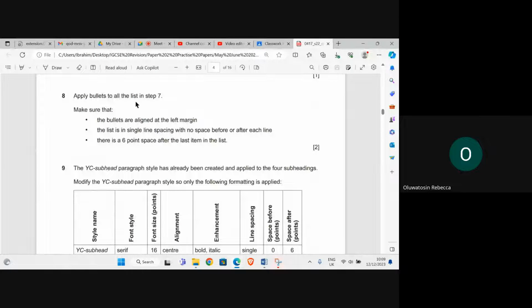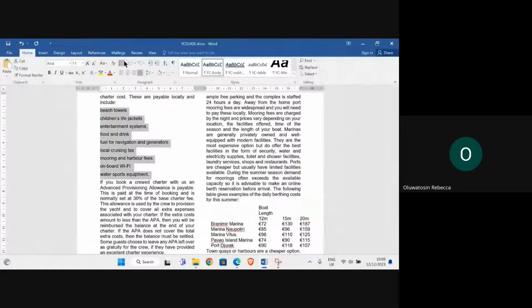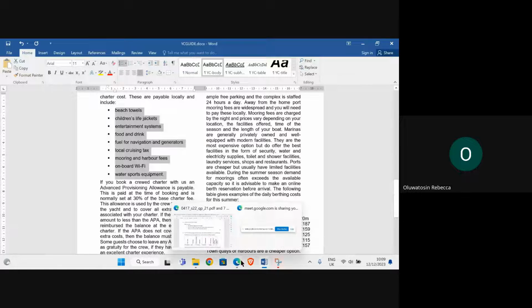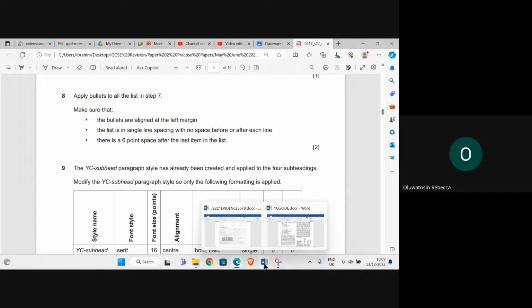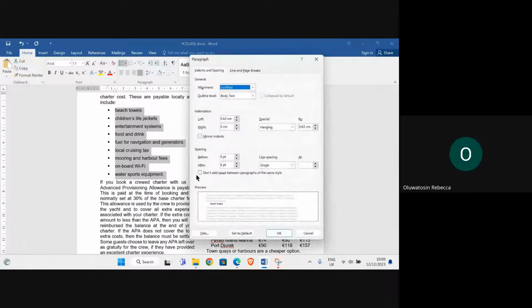Apply bullets to all the list in step 7. Apply bullets. Okay, the type of bullet is not stated, so we choose any one. The bullets are aligned to the left margin. The list is in single line spacing with no space before or after each line. Single line spacing: right click, paragraph, single line spacing with no space before or after.